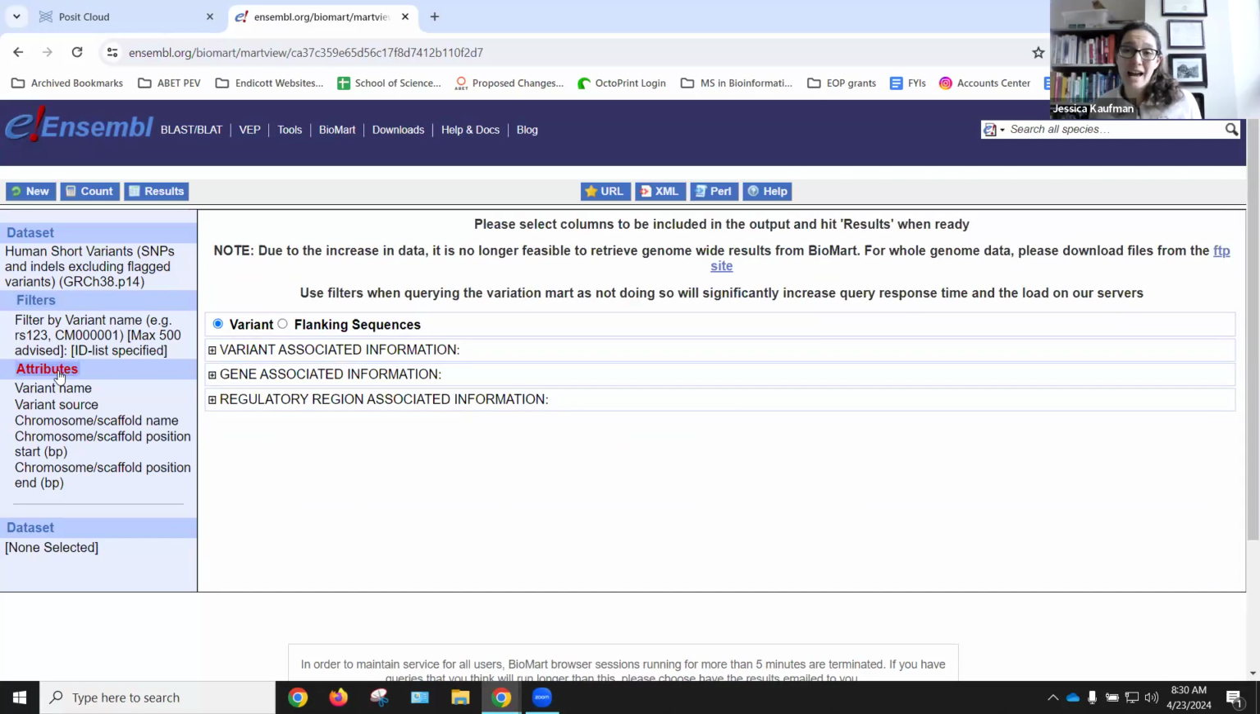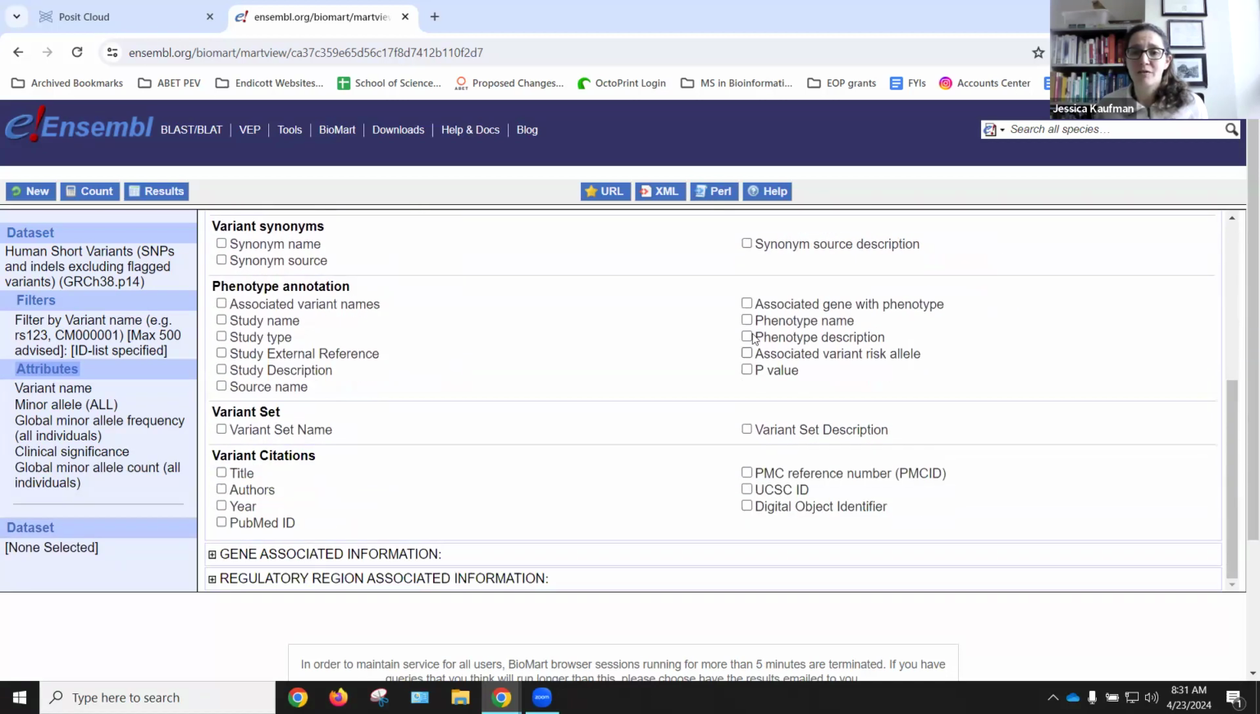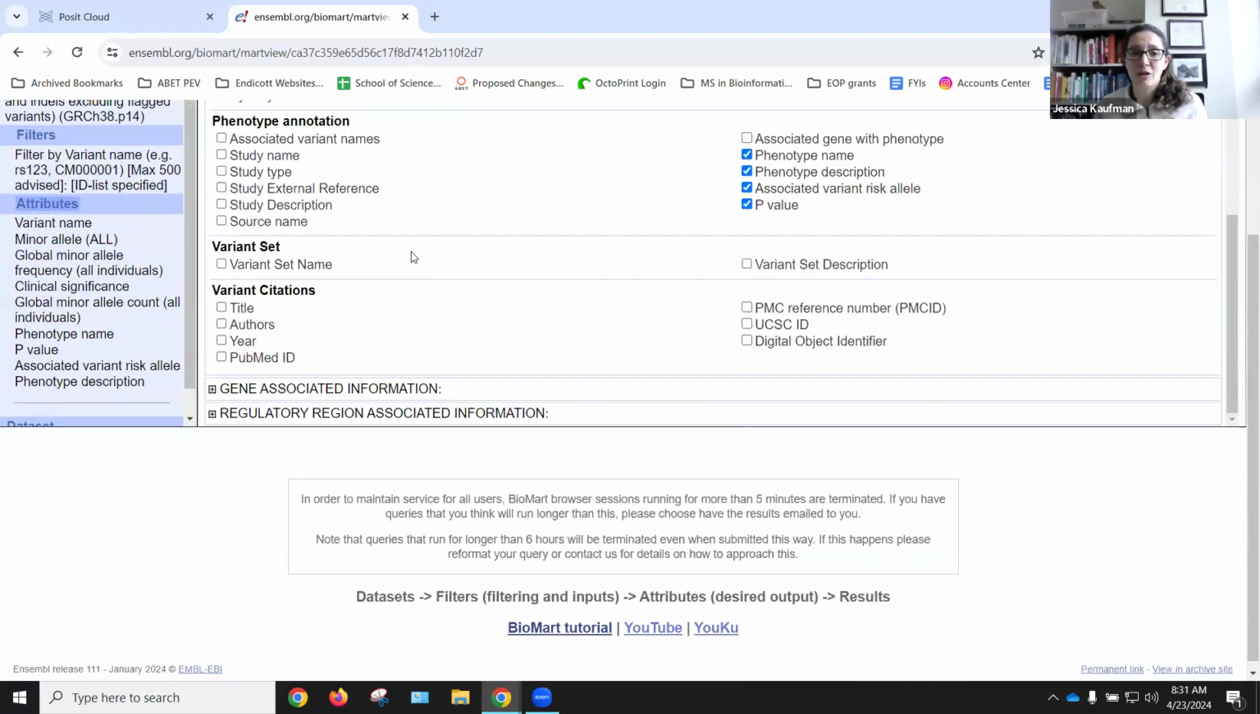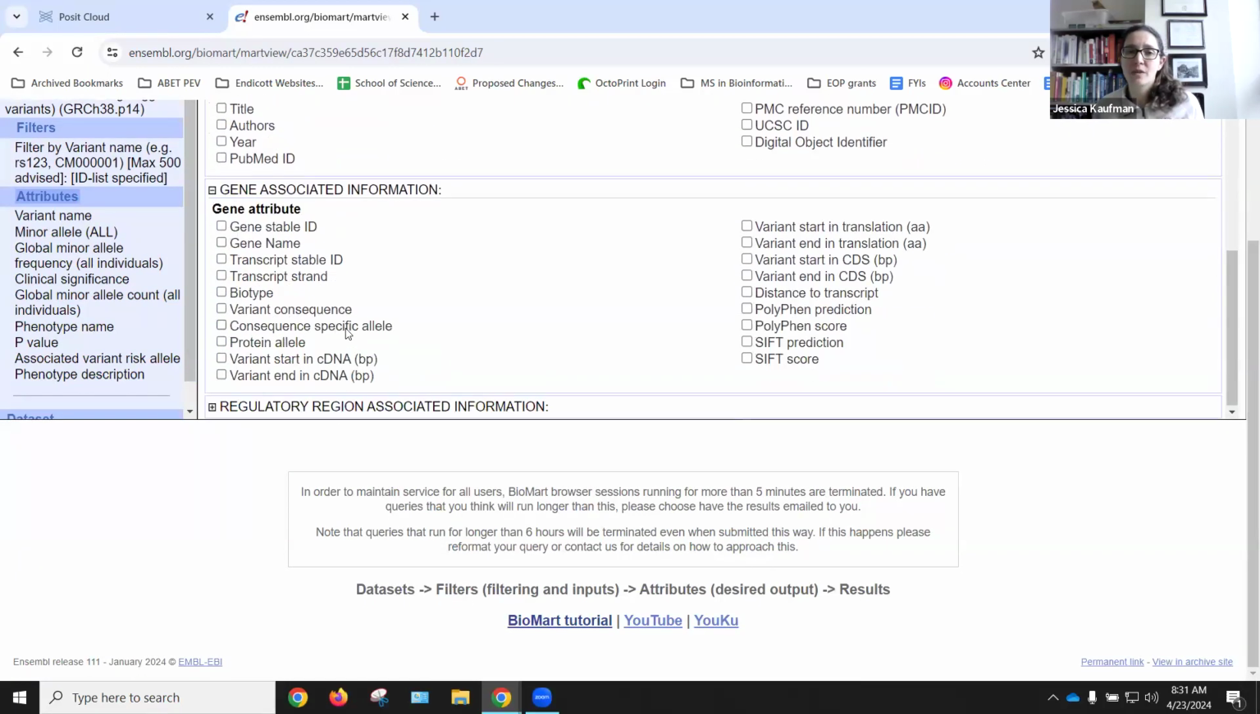And then the last thing that we pick is attributes. This is the data about each SNP that we're downloading to our computer. There's lots of different data that you can use for this project. I think variant name is really helpful. Minor allele, global minor allele frequency, clinical significance, phenotypes, p-value, risk allele, all these things are helpful. And you can scroll through the list and see if there's anything else you want. If you're doing something very specific, like a genetic disorder, consequence-specific allele might be helpful. You just have to decide based on your project what information you want to pull from biomaRt.